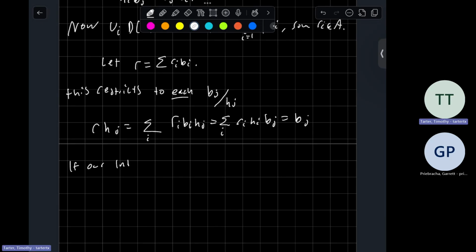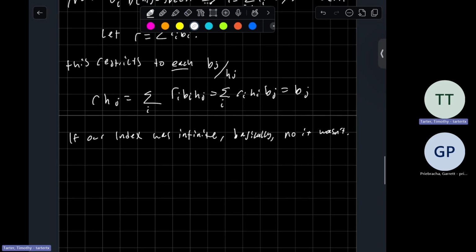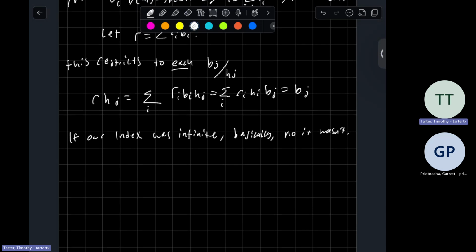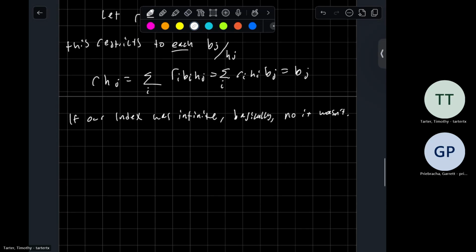If our indexing set was infinite, basically, no, it wasn't. There's a whole paragraph, but it just comes down to the one lemma about being able to restrict the D(f_i) index to a finite set. And so yeah, the sheaf property is done, and so the structure sheaf on Spec A gives a sheaf.